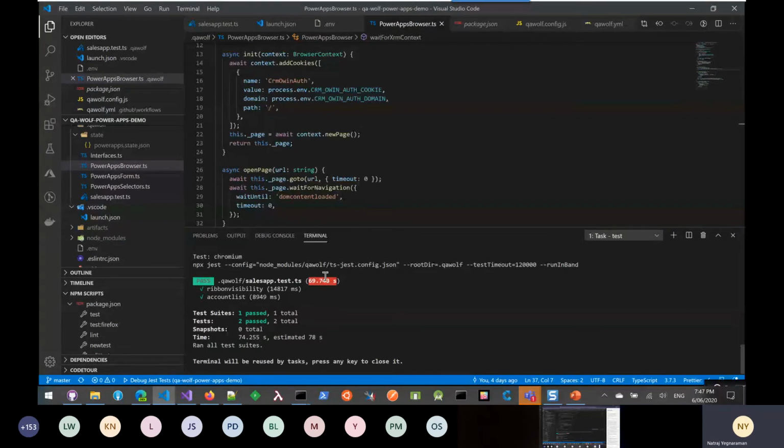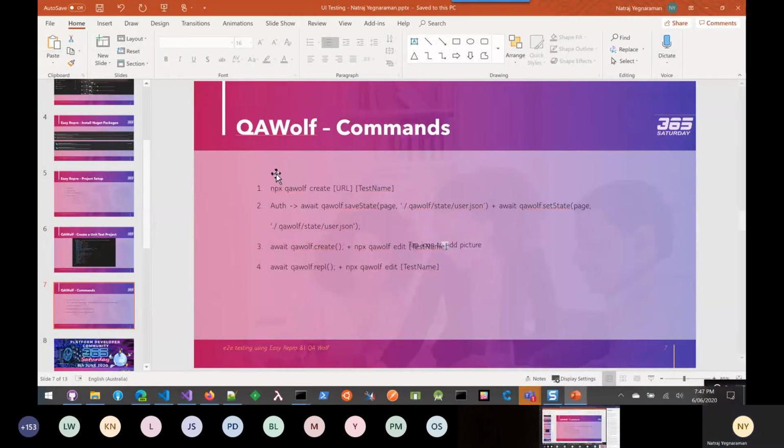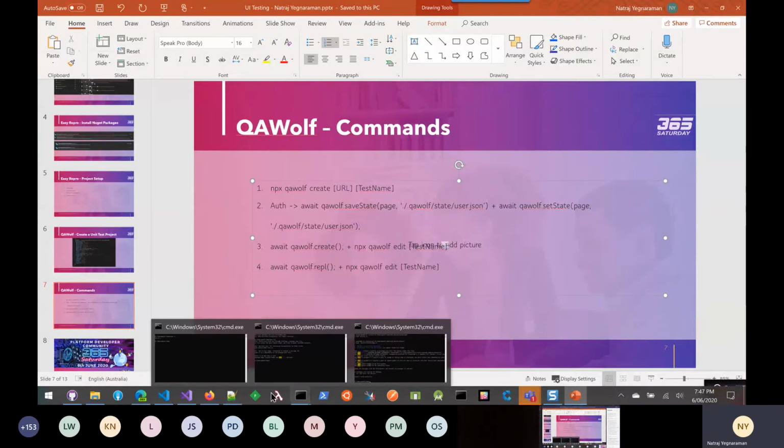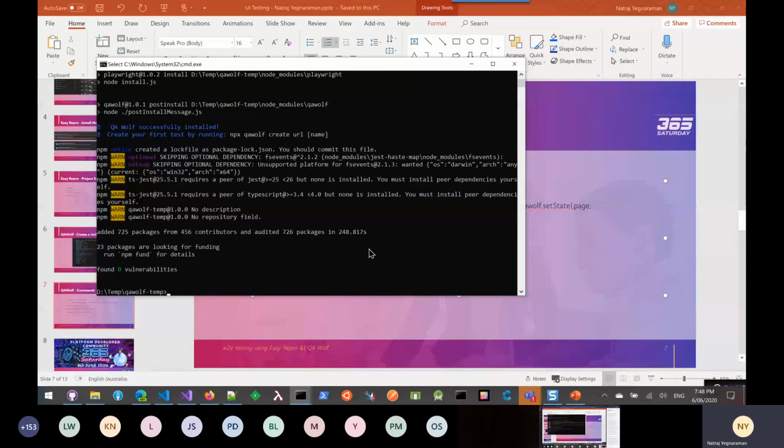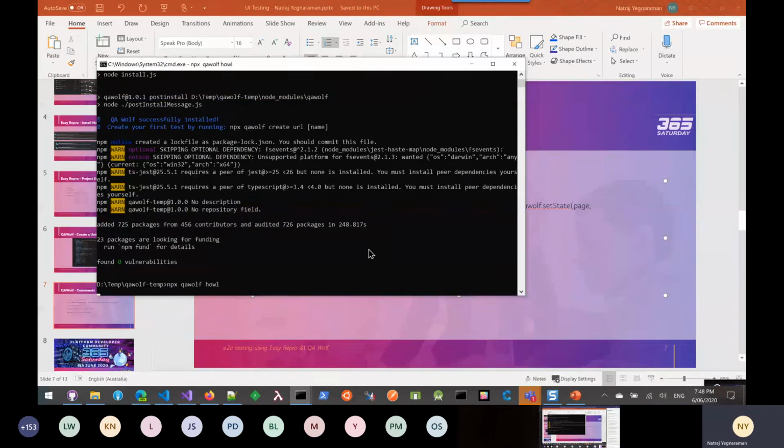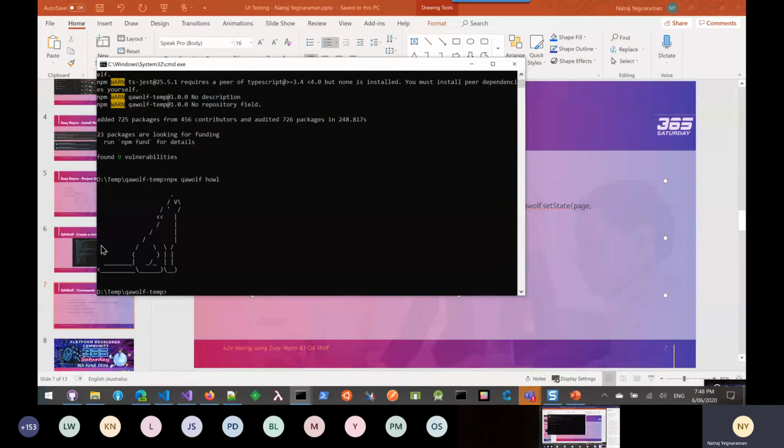And so, the key things on this one, I have the slide for this. Once all this is installed, rather than doing it for Dynamics, I'll just show you the way you create a test in QAWolf: npx qawolf create, then the URL and test name. So if I go into this project, I'm going to run npx qawolf howl. If this gives you ASCII art, that means it's actually installed. So you get this one.